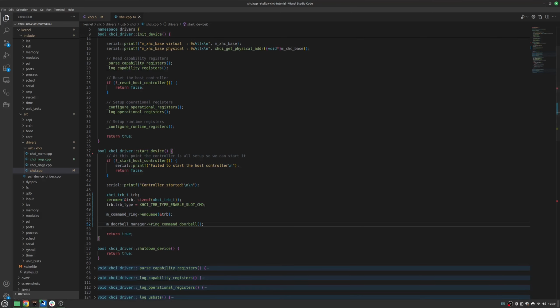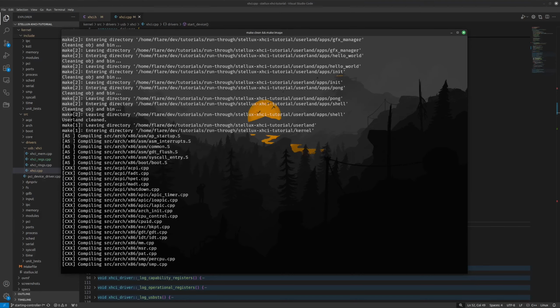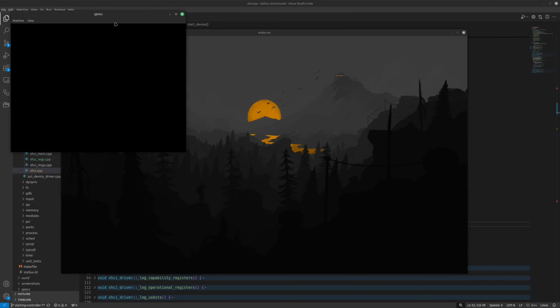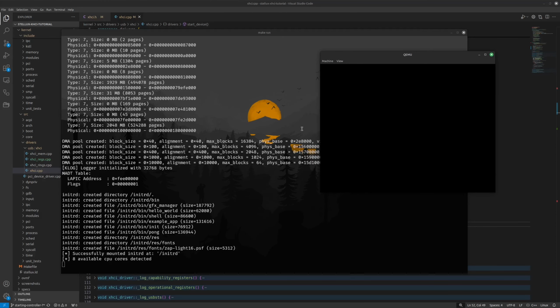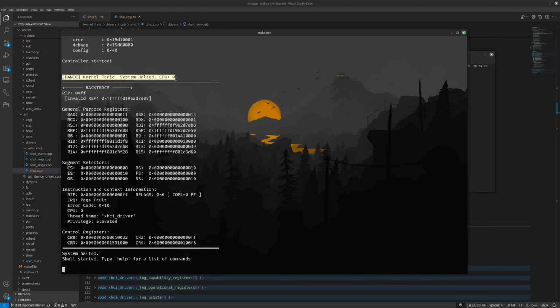Alright, so now let's compile the project and see what happens. And we get a kernel panic, a page fault to be exact. This is actually expected right now because when we rang the command doorbell and the xHCI controller processed our command and generated a completion event, it raised an interrupt to notify our OS of it.